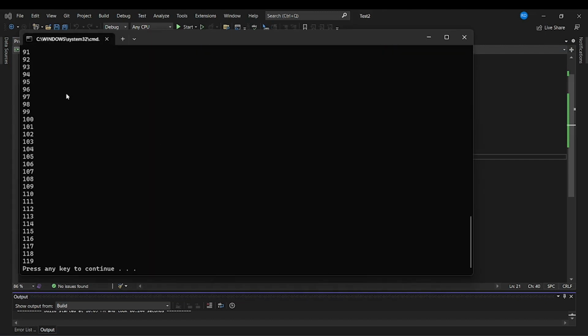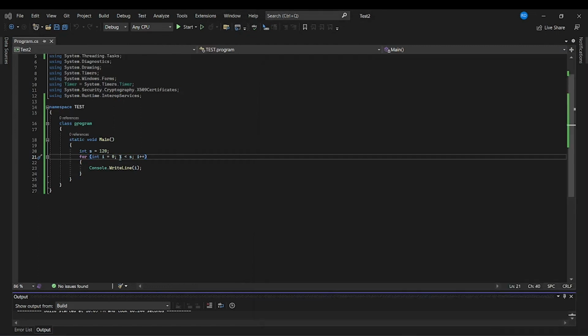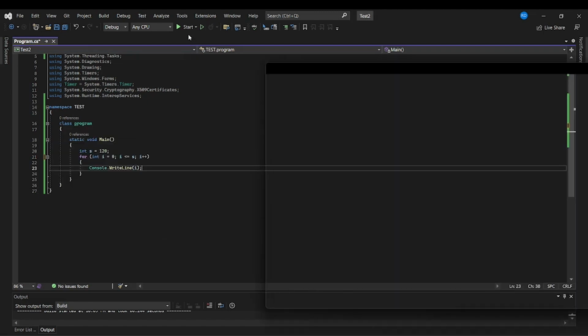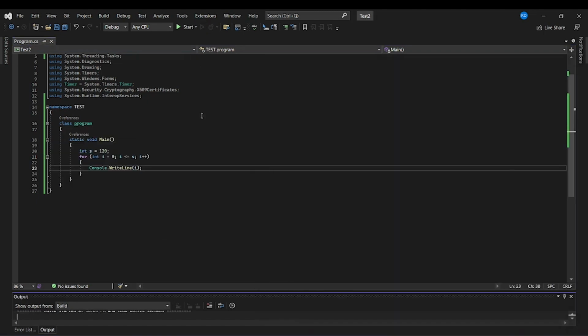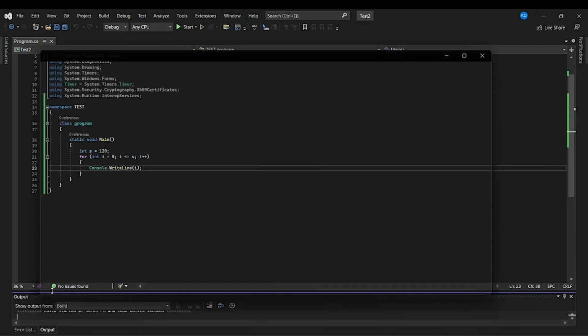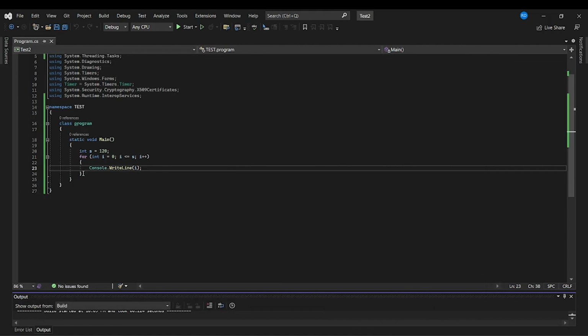From 1 to 120 is not satisfied, because we check here I less than s. So 119 is satisfying this condition, but 120 is equal to s. So if we write here less than or equal to, then it's going to work for 120 as well. And this is the for loop actually.